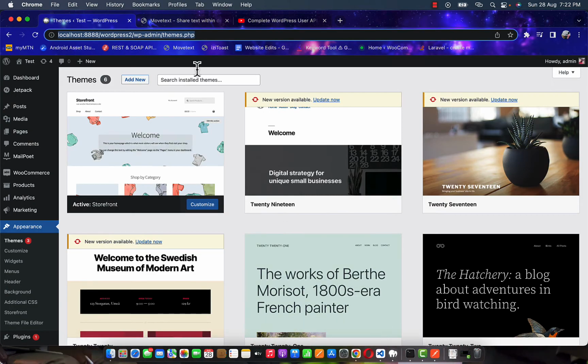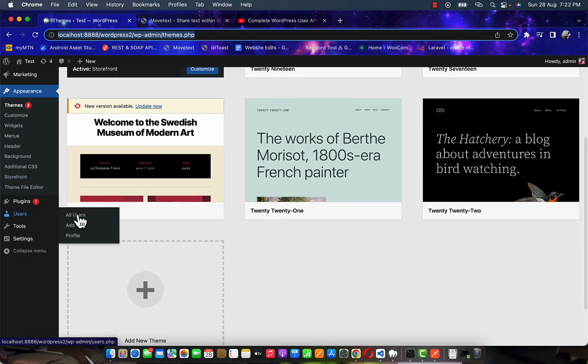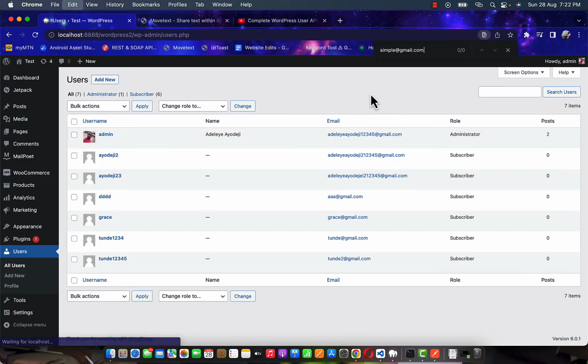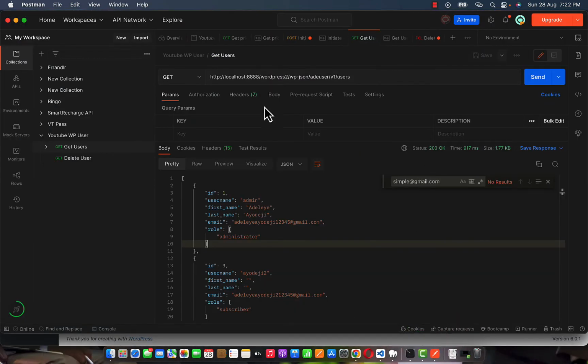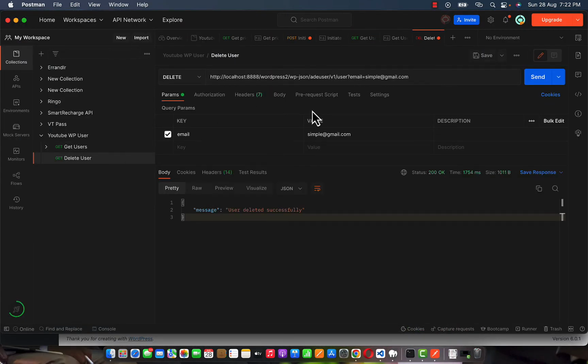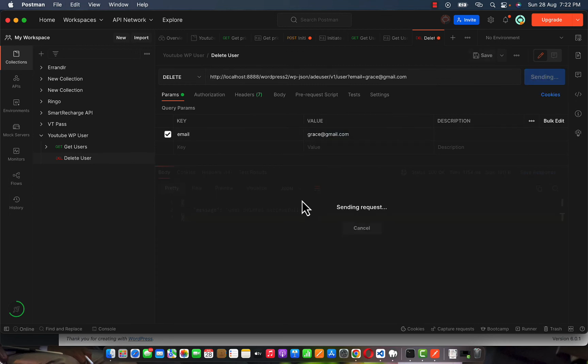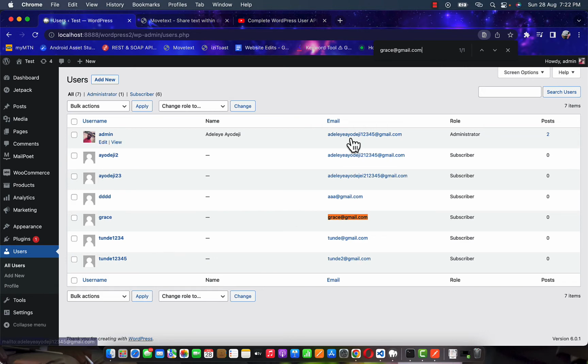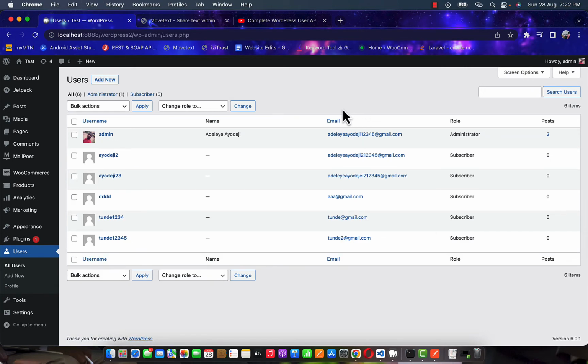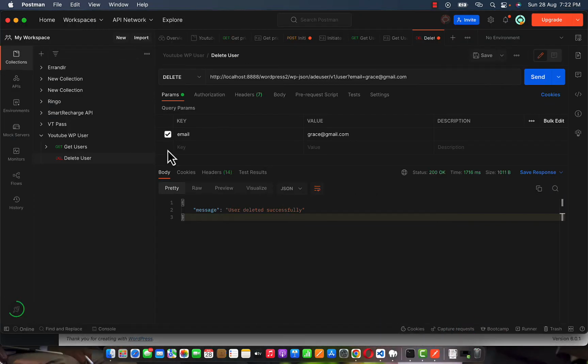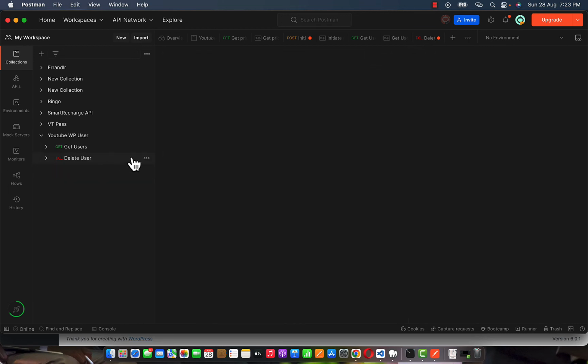So that's how to delete a user in real time over your WordPress area. You're not going to find the person anymore. So if you search for it, it's not there. So now let me delete Grace, Grace@gmail.com. As you can see, we have it here. If I pass it down to the param area of the delete user and I send, the user is deleted. We can't find the person if we refresh anymore. So if I refresh and search, as you can see, the user is not found. So we have successfully deleted a user from a WordPress REST API.